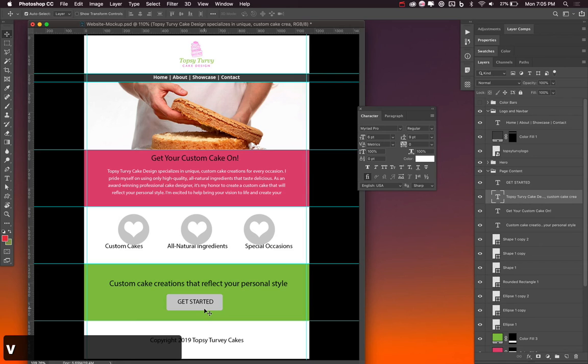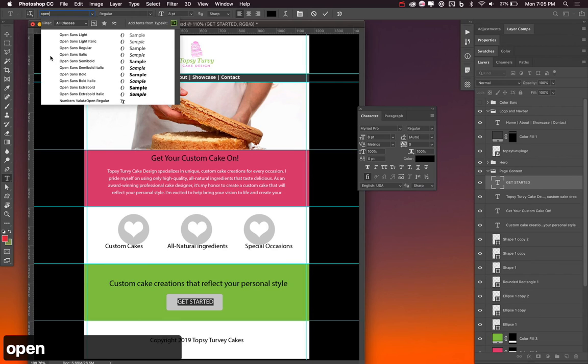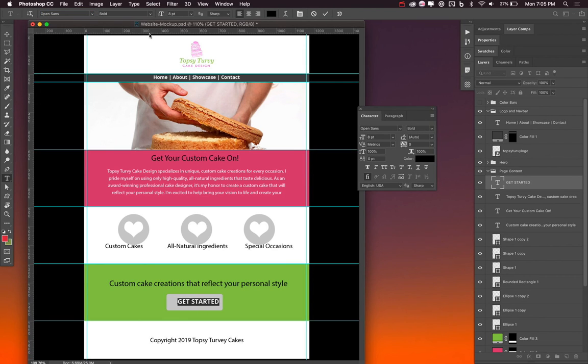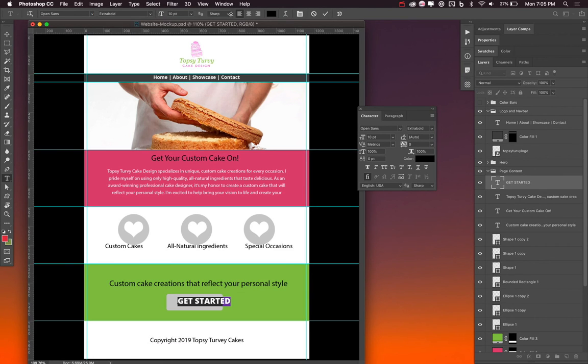Okay, and I think the last of the things that I want to be in Open Sans is going to be this button. And I'm going to make that a bold button. I'm going to make this a bit bigger. I think I can go even more bold. Let's go extra bold. And I'm going to make sure this is centered.